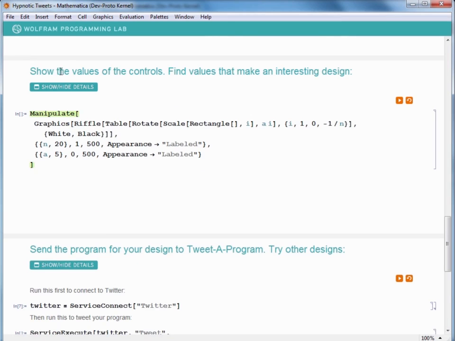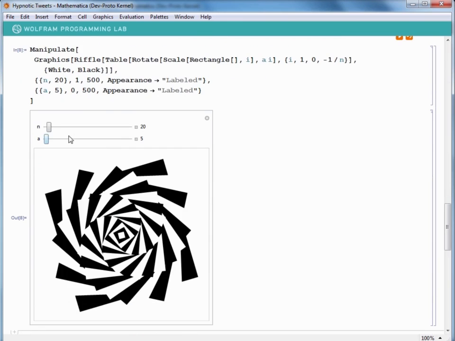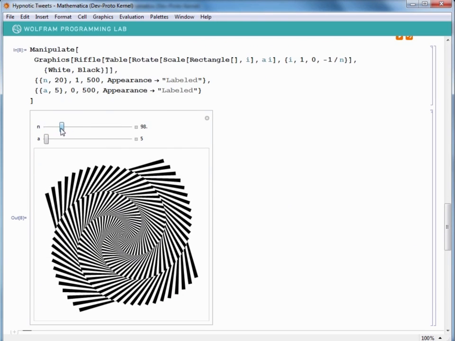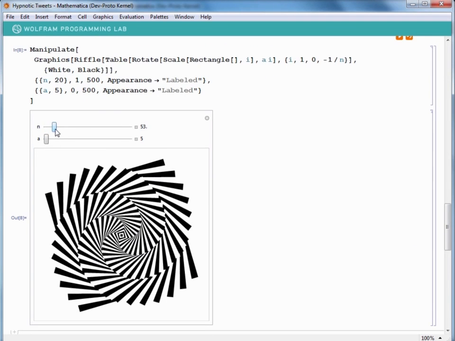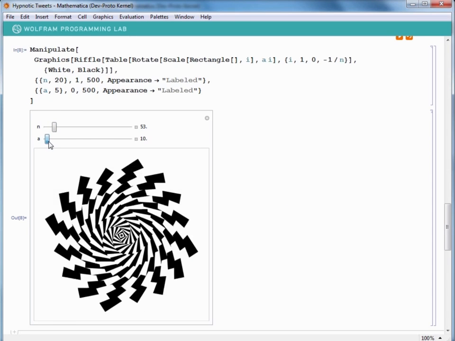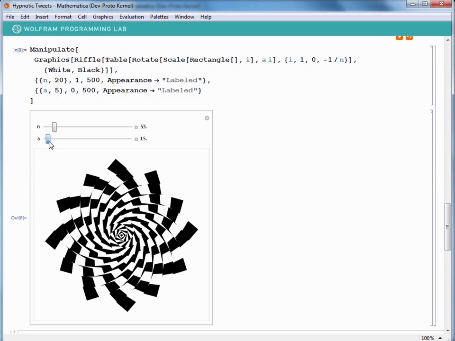The next step is to show the values of the controls. Find values that make an interesting design. So I'm going to go ahead and evaluate, and here I have different values for N and for A. Ooh, I kind of like that one. So N is 53, A is 15. So it just allows the student to interact with it to make their own design.